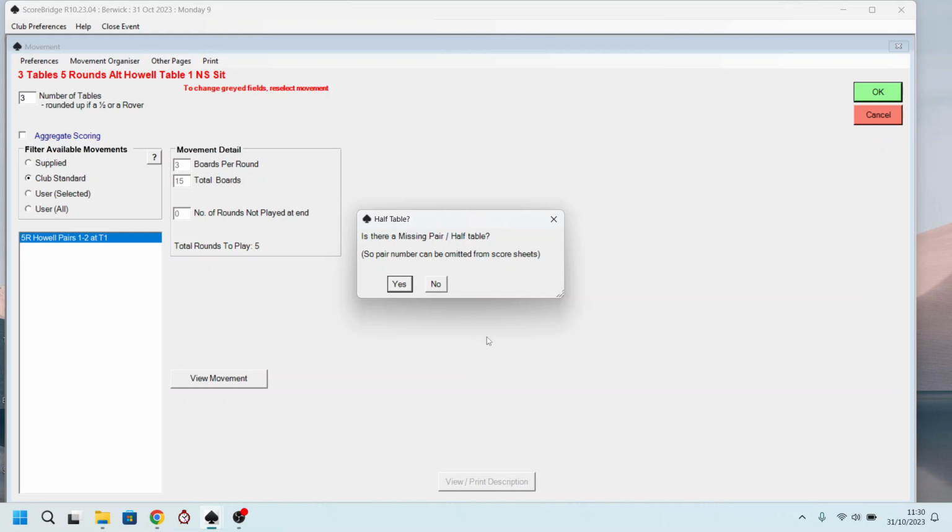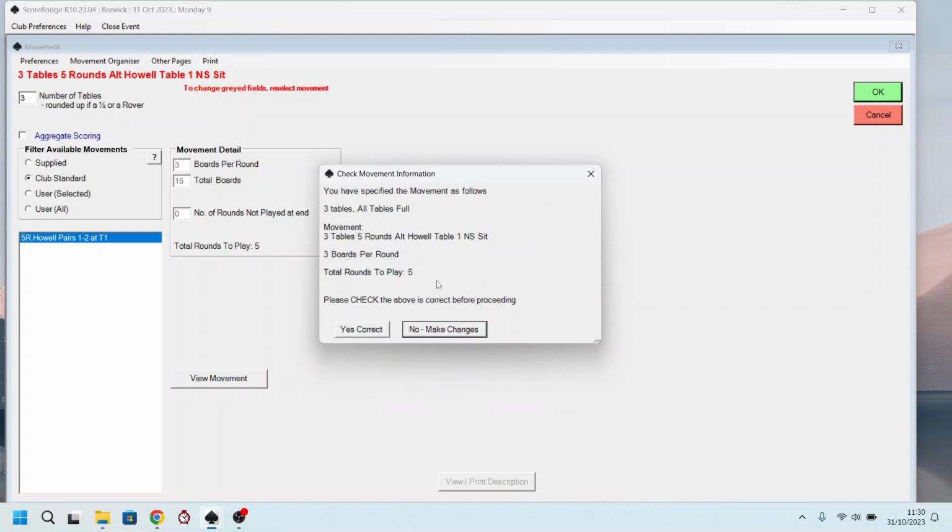Is there a missing pair or half table? So if there is, you can omit them by the pair number, or you can omit them by saying they're north-south table 1. But there isn't a missing pair, so we'll say no.